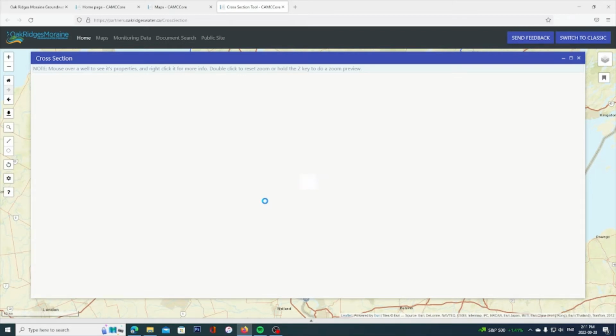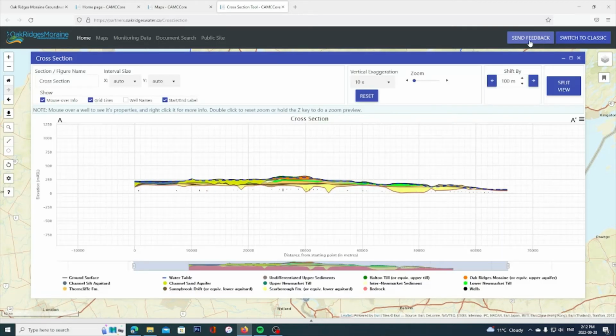And while we're waiting for that, we'll talk about a few other things that are available. There's buttons along the top to send feedback. If you have questions or requests for features on this cross-section tool or other features, you can contact the Oak Ridges Moraine Groundwater Program and let us know if you found bugs or if you have other options that you want to add, or if you just have general questions.